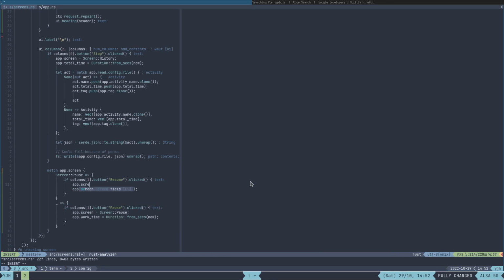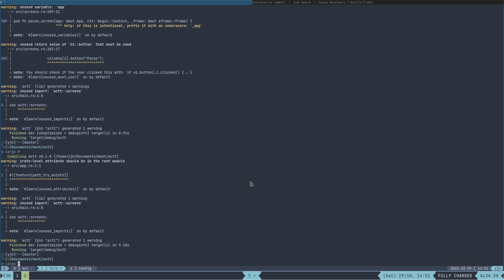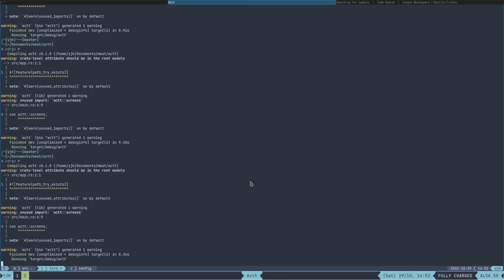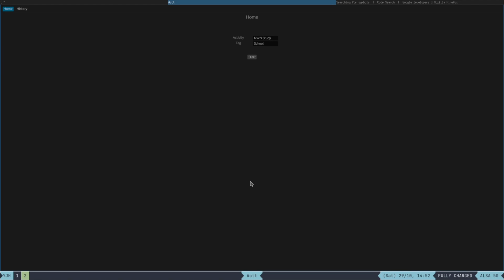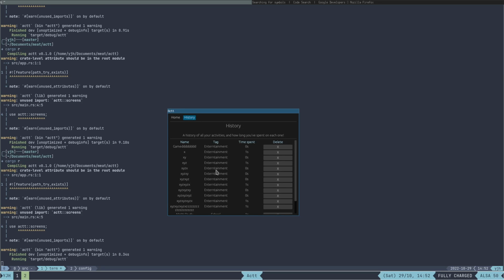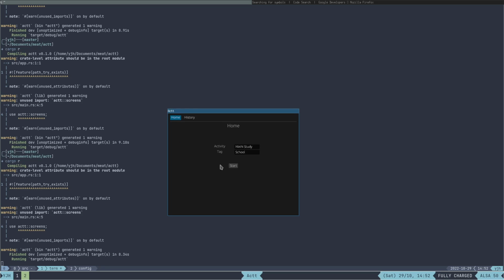Right, app.screen equals screen tracking. There you go. Right, so we start and we pause, and it says paused here. We resume, it should restart back at 0, and then here it should show 2 seconds. Yeah. Okay, so we got the weird visual stuff, but the logic checks out.